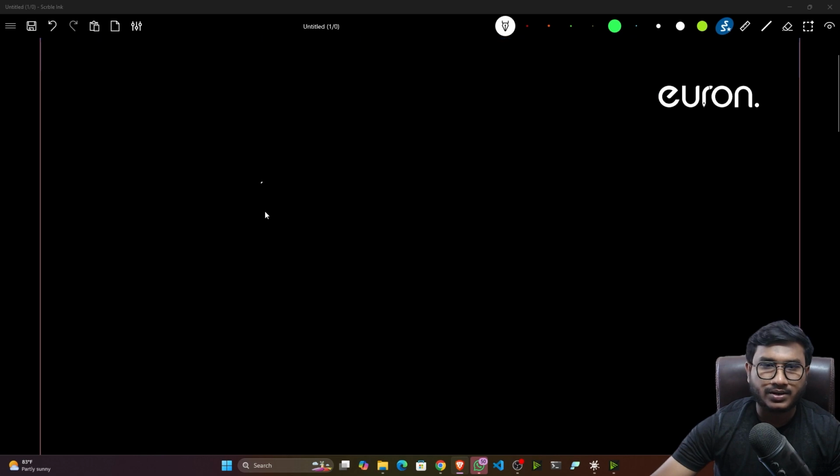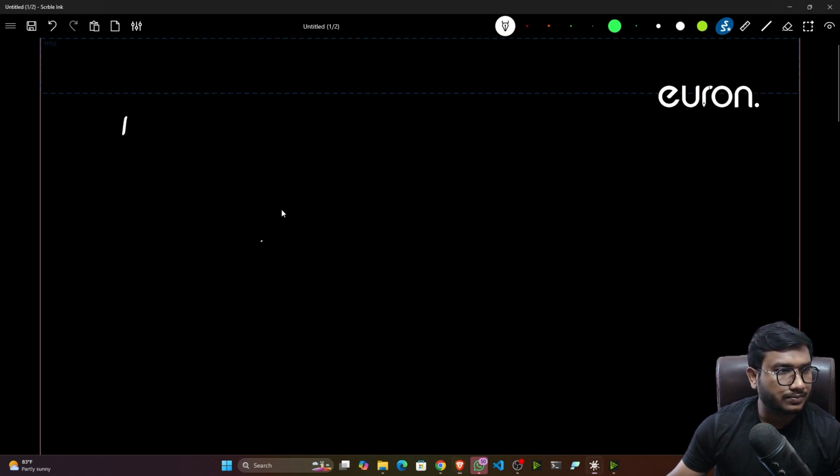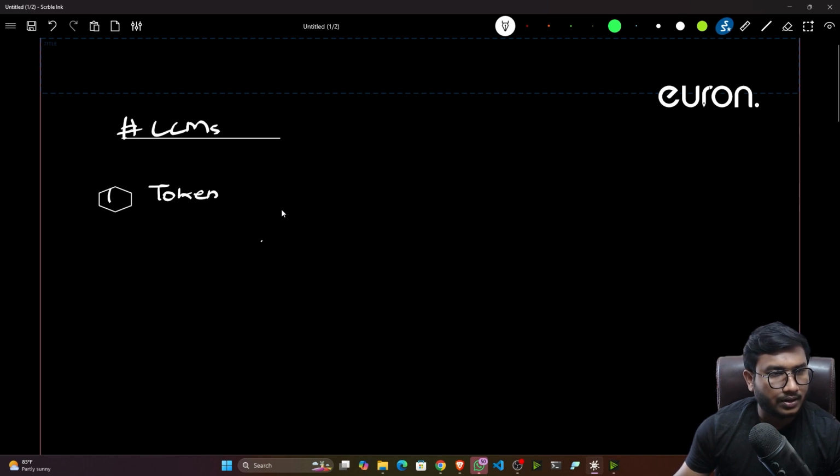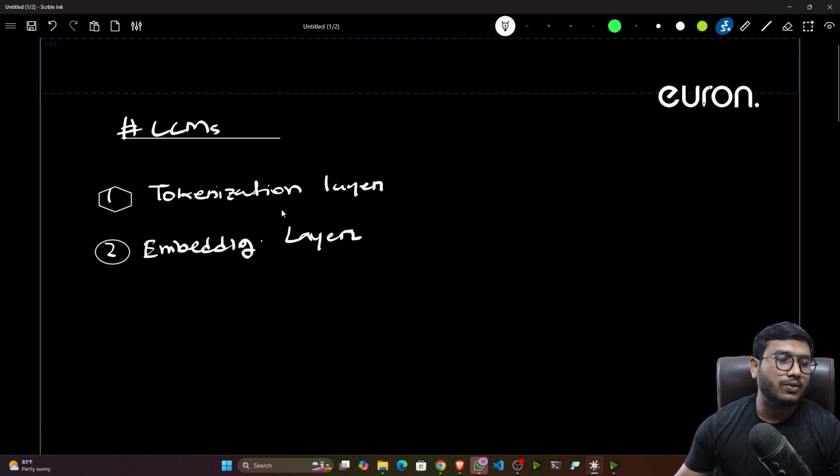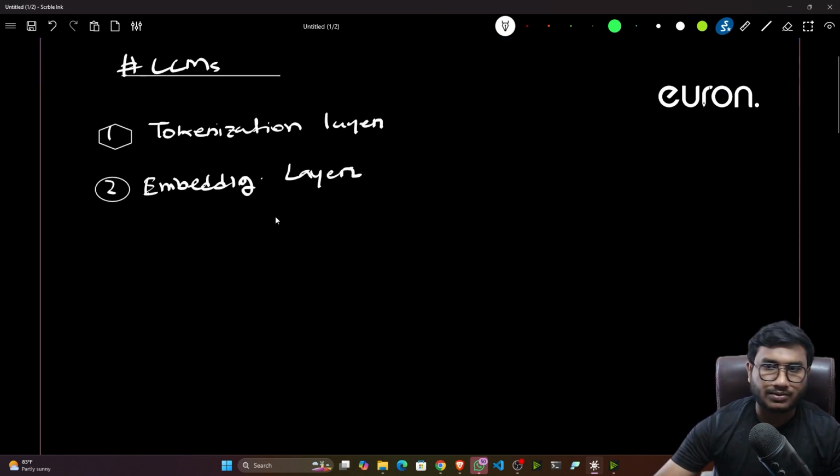See, in the large language model, LLM, you have something called a tokenization layer. Then you also have something called an embedding layer. So what happens in the tokenization layer? We just try to create the tokens of the sentence, whatever sentence we have. Then with respect to the embedding layer, we try to generate the vector embedding. Then we have something called transformer blocks.